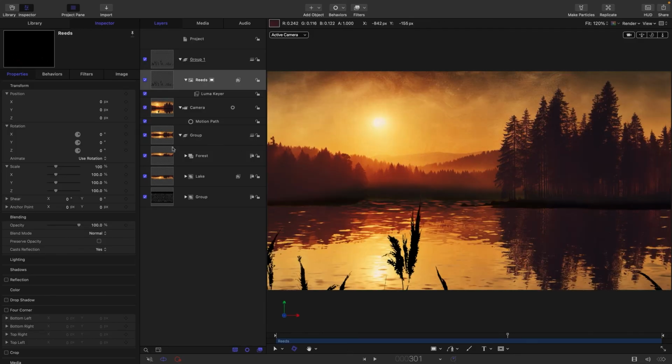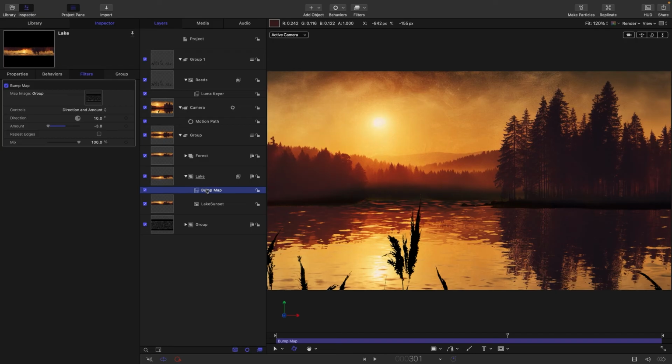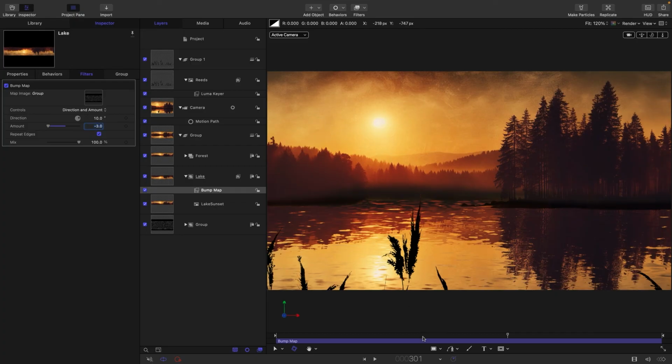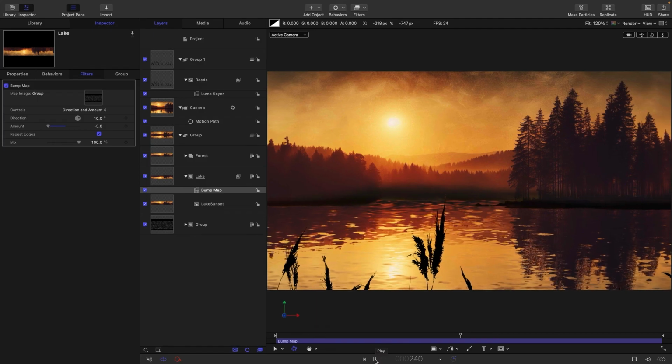There's only one thing I omitted to do that I should have done, and that's come into this lake group here and the bump map. And probably at this degree of bump, you don't notice it. But if I turn it all the way up, you'll notice that we really need to turn on repeat edges like that. Otherwise, we see through to black. So turn on repeat edges in the bump map group. And then I'll just reduce that back down again to my preferred roughness level for the lake.